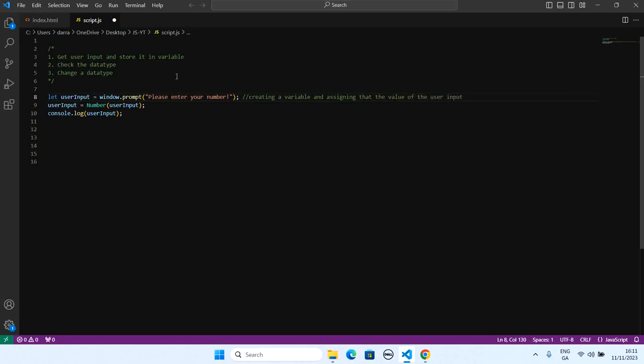Remember, we're using window.prompt, saying please enter your number. Then, assuming the user enters the number, maybe that 647 number, we take that user input and pass it inside of parentheses to this Number power here, and then assign that to user input. So really what I'm doing here is taking the user input, converting it to type number, and then storing it in the variable of user input.